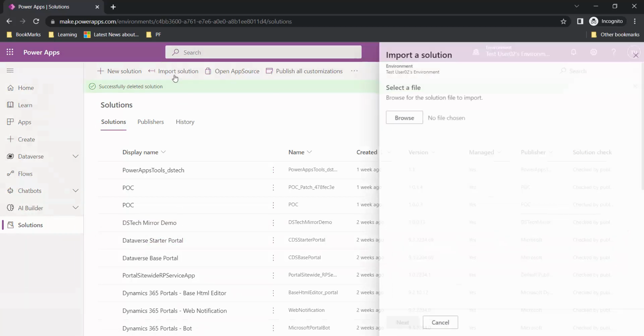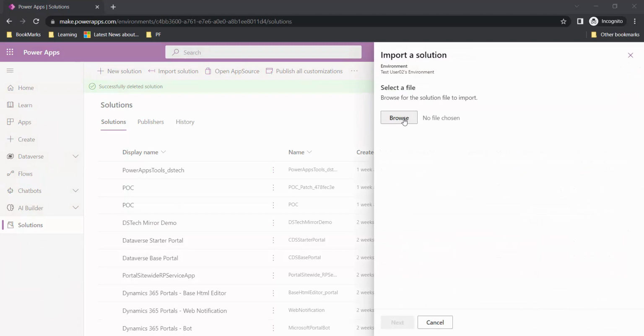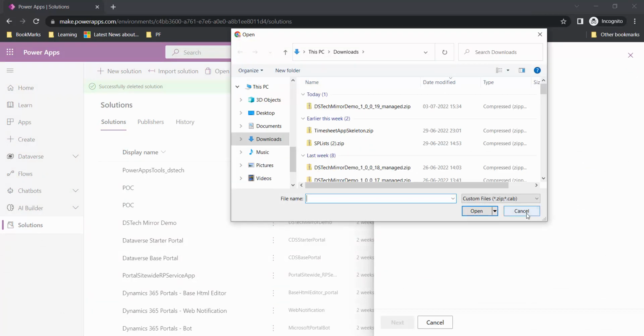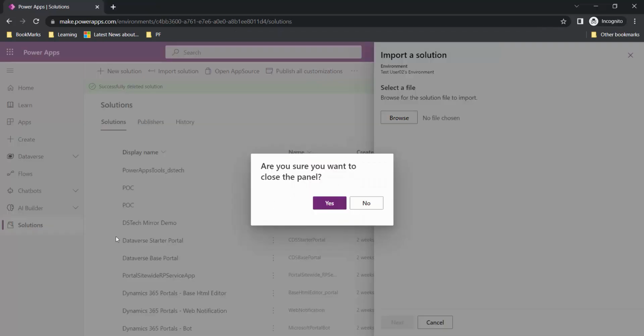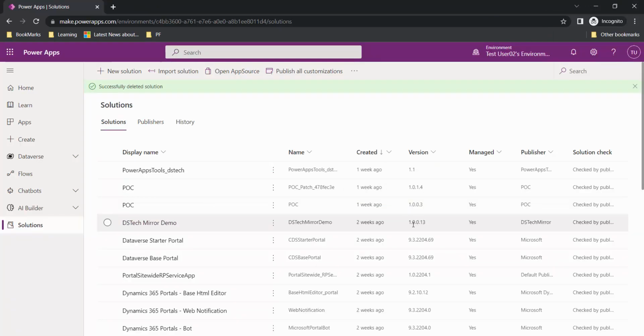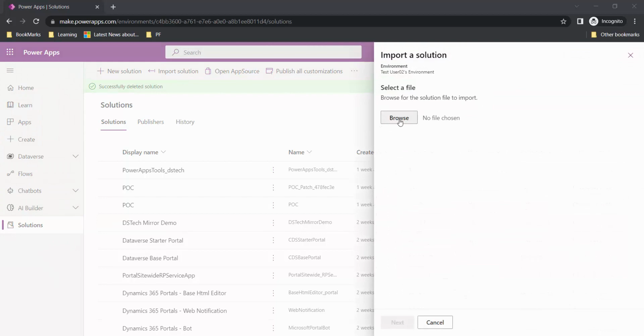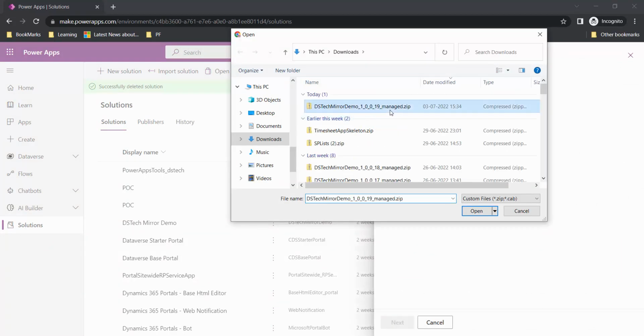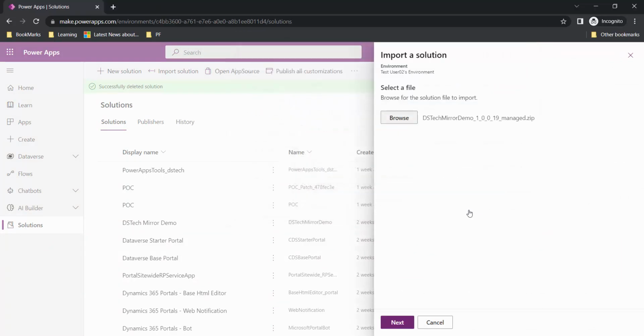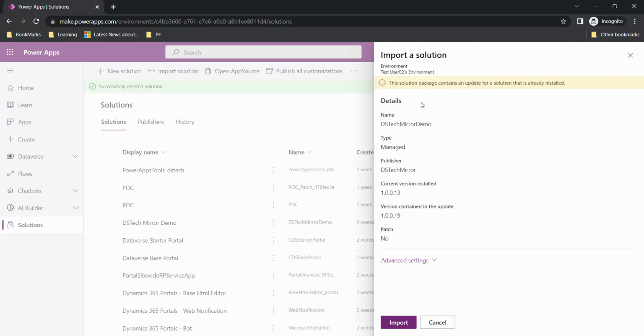Now let's see what happens if I import this solution again. Just remember, the existing version is 1.0.0.13 and the new version which I will import is 1.0.0.19. So over here my framework will detect that this is an upgraded version, so there must be some changes, and based on that it will suggest the options.